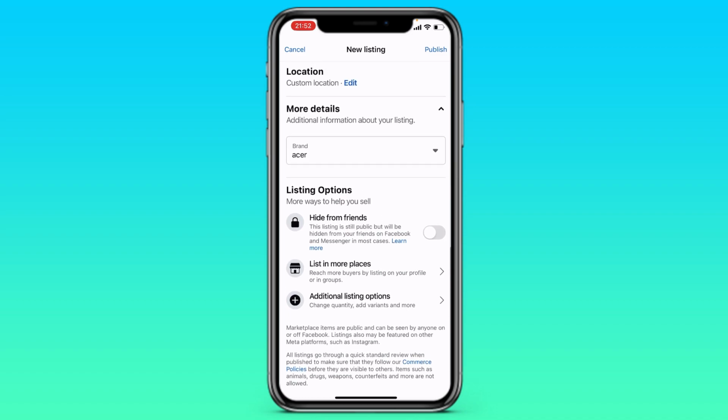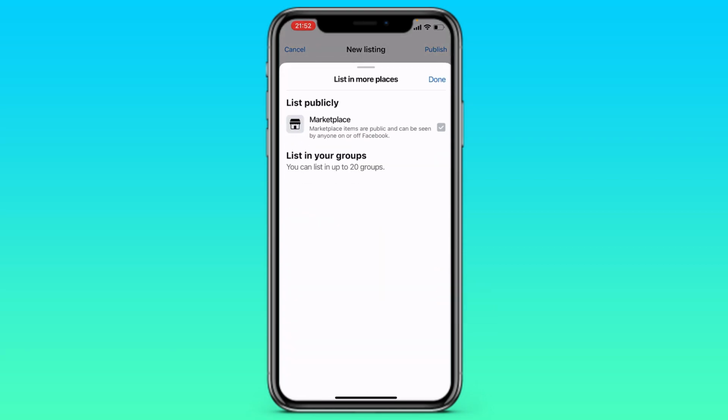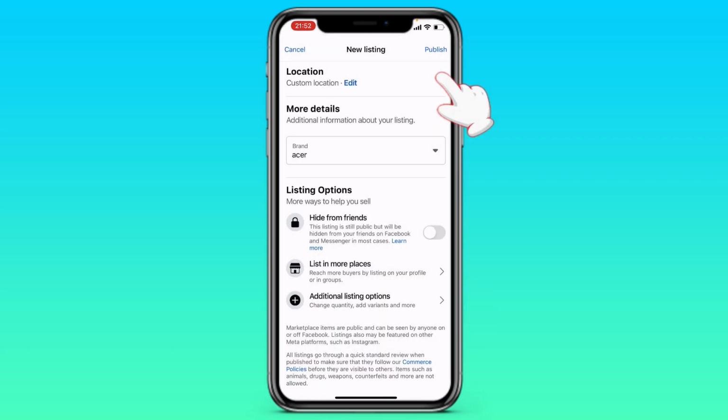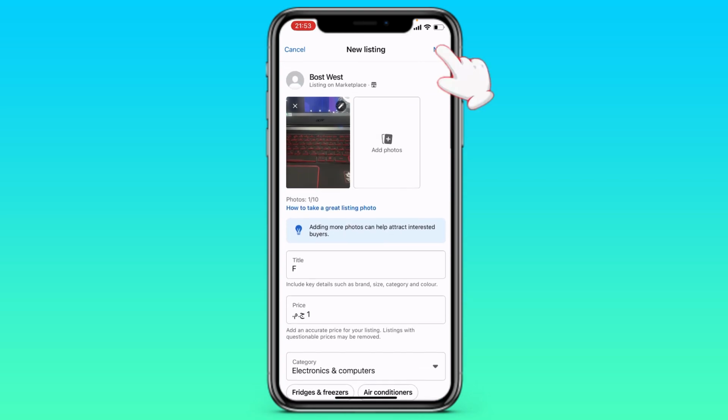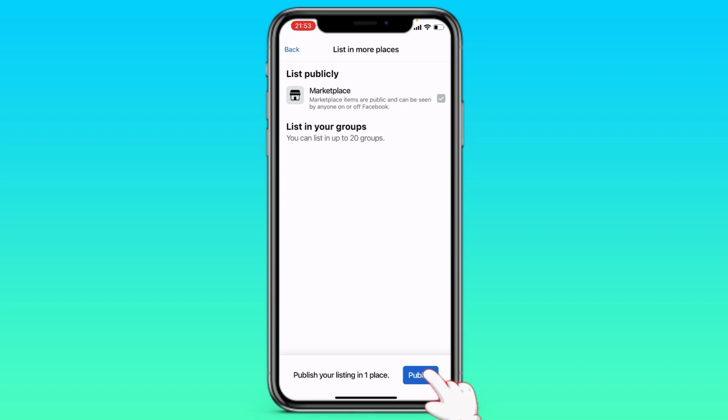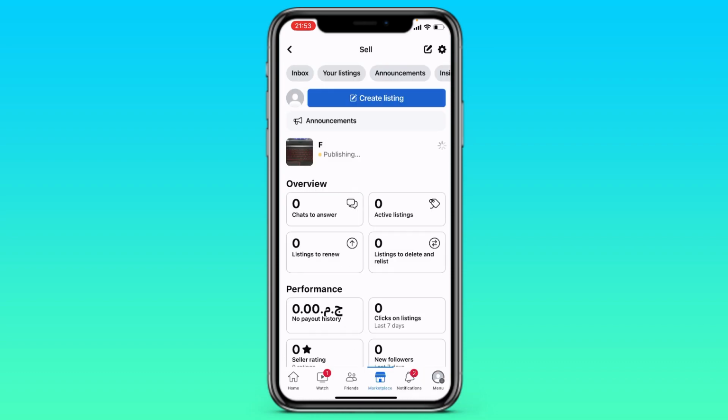You can hide it from your friends if you don't want your friends to see this ad. You can choose List in more places, that is, select other places and additional listing options. That is, see how it all looks ready. Then click Next and it's published, after which your ad is displayed. People will watch, and those who are interested in your purchase will buy your product.